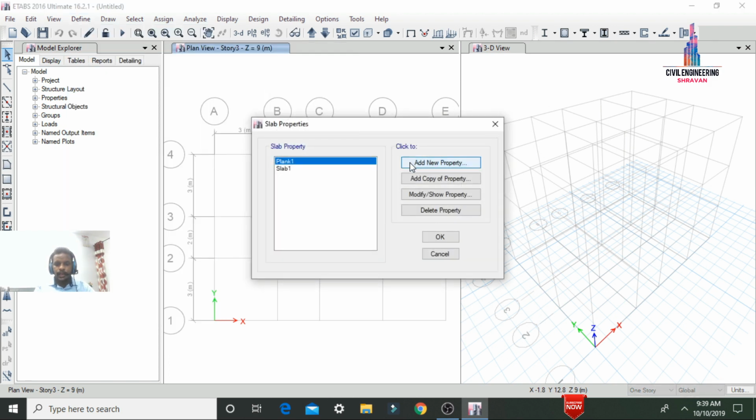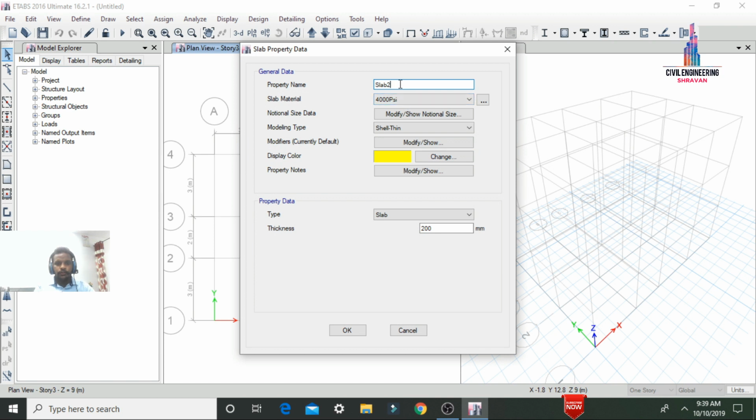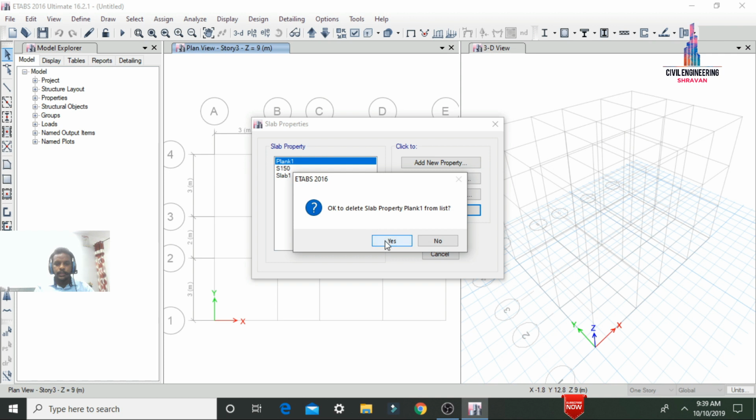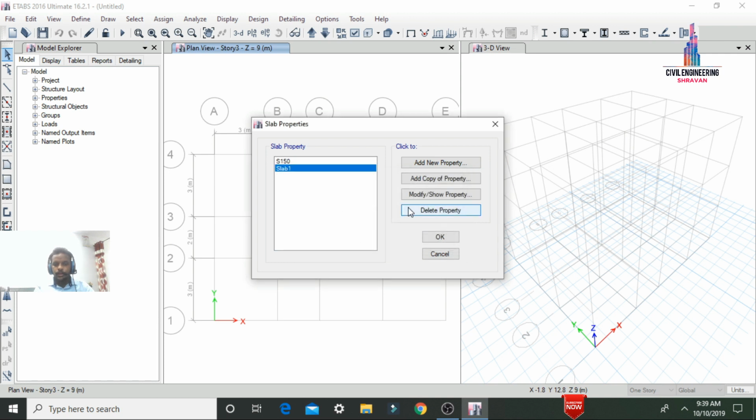Here we need to click on Add New Property. Here we need to give the property name. I'm considering it as S150. Again we have to select M30 grade concrete for the 150 section. Now here we need to select the membrane section, which has 150 mm thickness. Click on OK. Again select the plank one, delete property, yes. Again select slab one, delete property, yes. Click on OK.